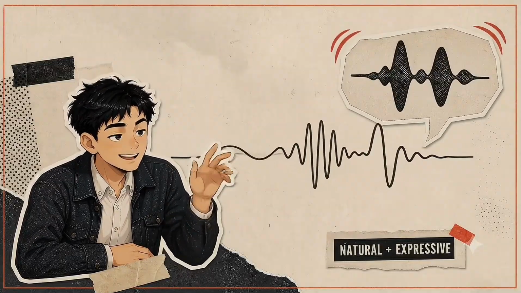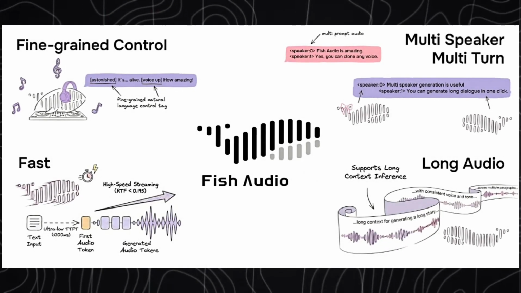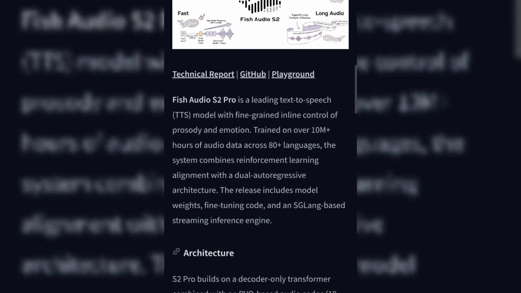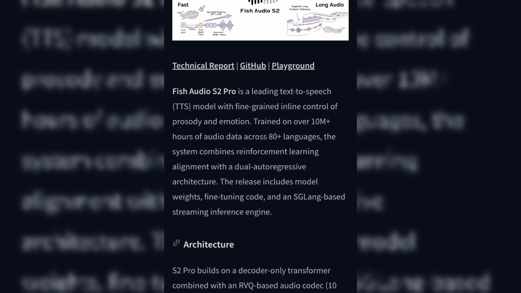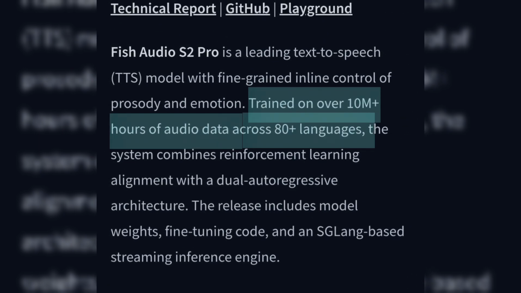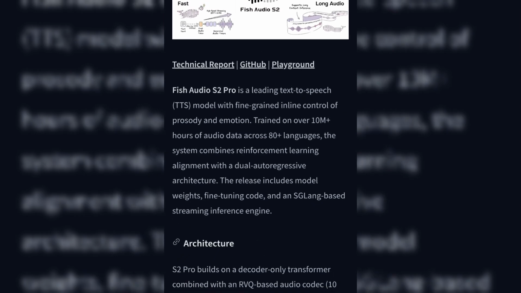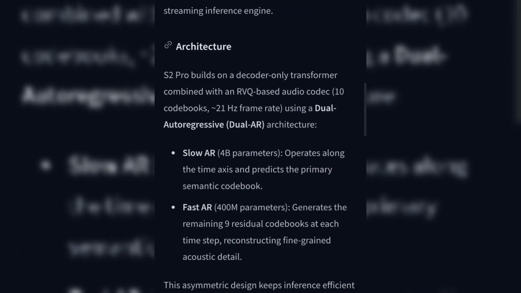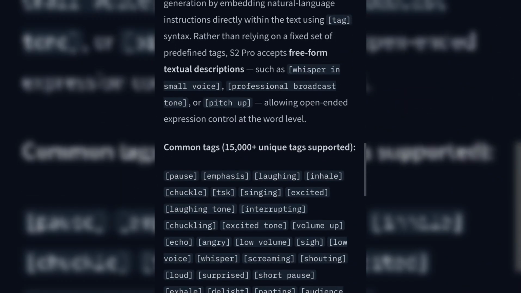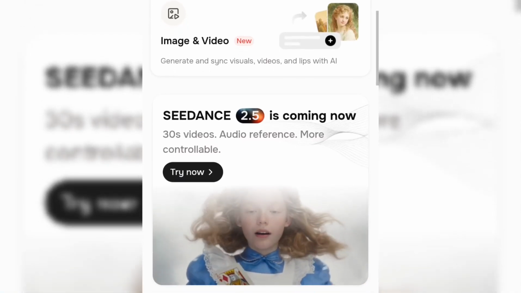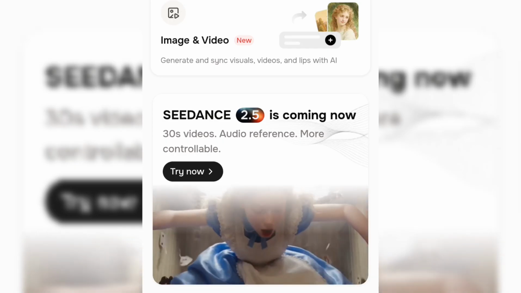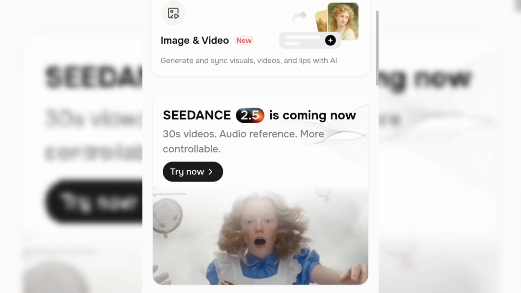Okay, the tool we're going to use today is called Fish Audio. It runs on the open-source Fish speech engine, and unlike traditional text-to-speech tools that just read words off a screen, this model was trained on over 10 million hours of audio data across 80+ languages, helping it understand natural human speech patterns, micro-pauses, breaths, pacing shifts, and emotional delivery. Plus, they recently added built-in image and video generation, so you can create your visuals directly inside the platform without having to switch between multiple apps.